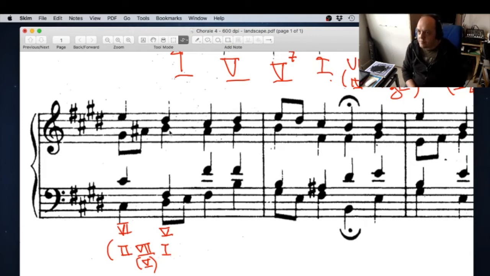Let's see. Passing note. And then I have a straightforward 5. No, 5 of 5. So that's 2 chromatic, 5 of 5. F sharp major triad, and that's just a 5. So that's 1 of 5.